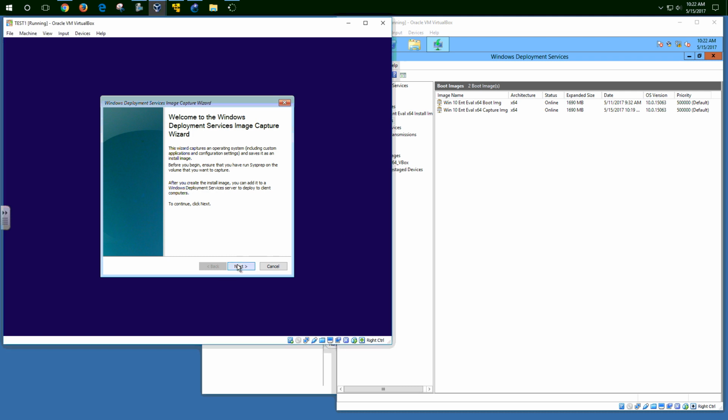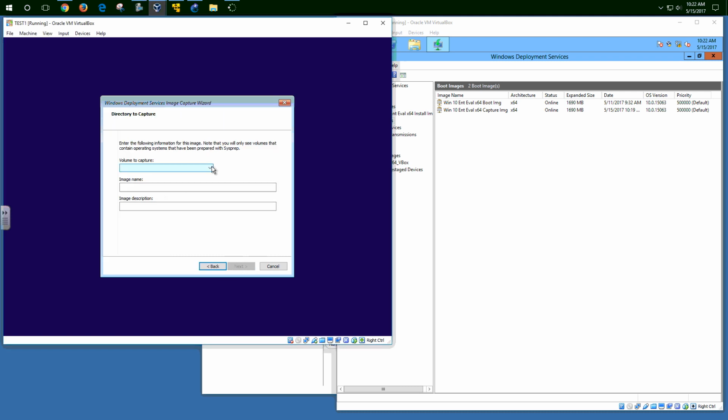I'll do next. Now I need to check the volume. Once again, the volume would be D in most of the cases. The C will be the small one, about 500 megabytes in the beginning. I'll use the name Windows 10 Enterprise Evaluation. It's 64-bit. In that case, though, I'm gonna say master. Okay, that's how they call it. For the image description, I'm just gonna copy and paste the same. Obviously you could put whatever you want.